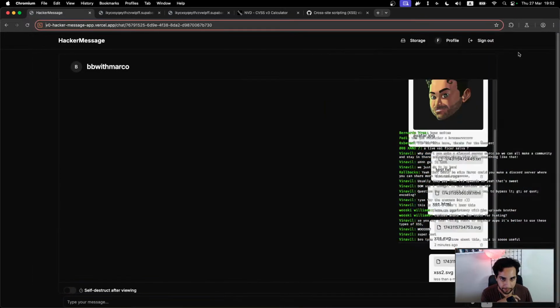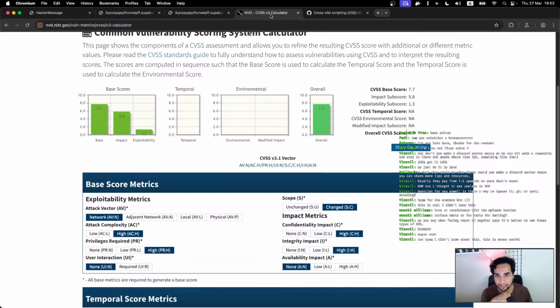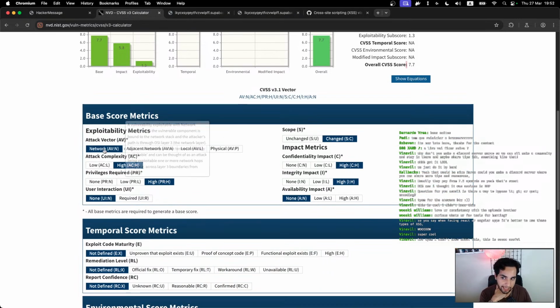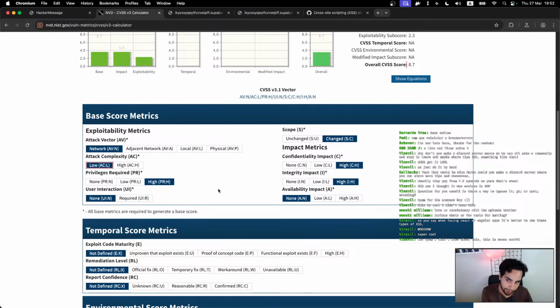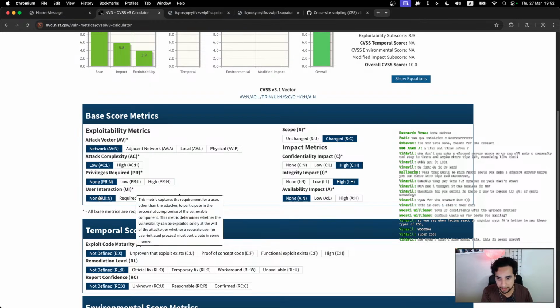So okay, again here in our CVSS score calculator, this will be attack vector network again. Attack complexity for me is low in this scenario. Privileges required is none, because any user can create an account in this application.